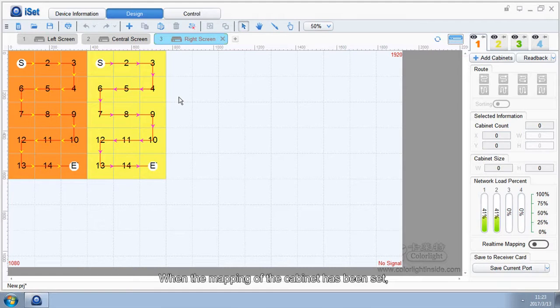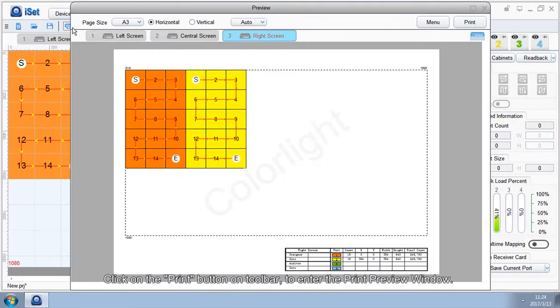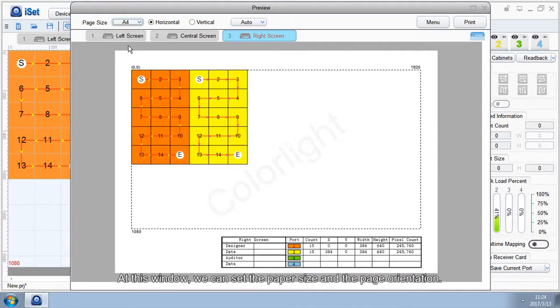13. Print. When the mapping of the cabinets has been set, we can print out the mapping of the cabinets of each sender. We can also print out the whole layout of the senders. Click on the Print button on the toolbar to enter the Print Preview window. In this window, we can set the paper size and the page orientation.